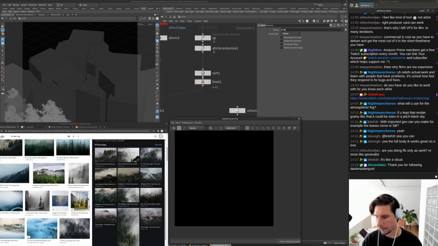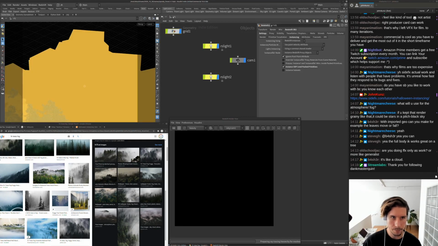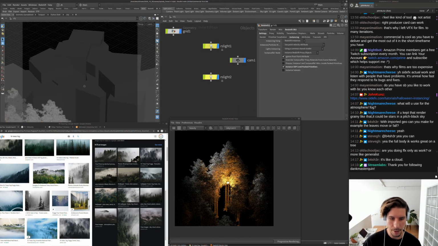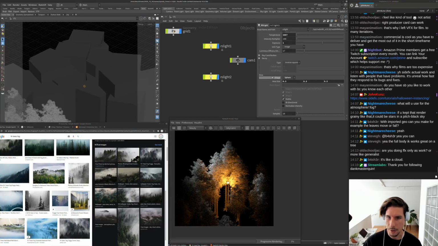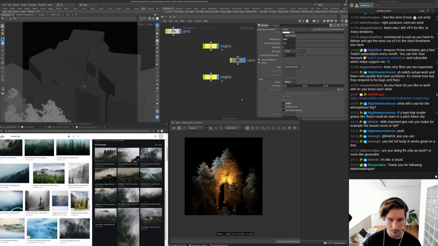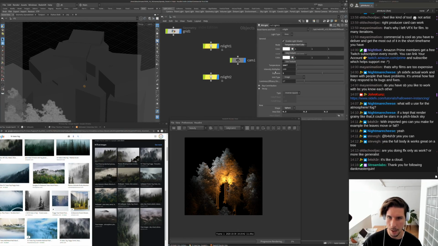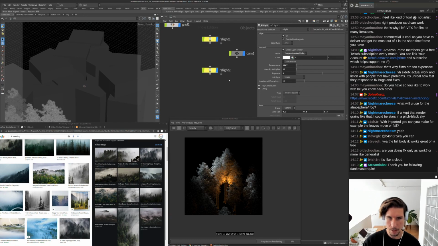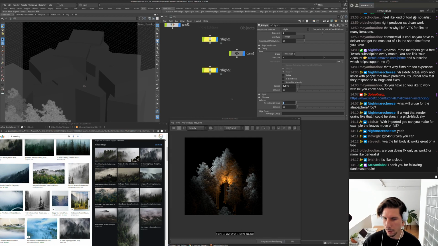Probably want to turn off the visibility of the light as well, unless you want to have an orb or something floating around. This could be a little less intense. See what happens making the volume.